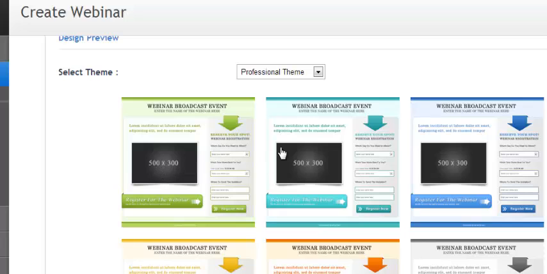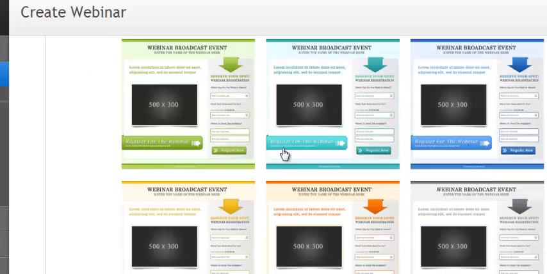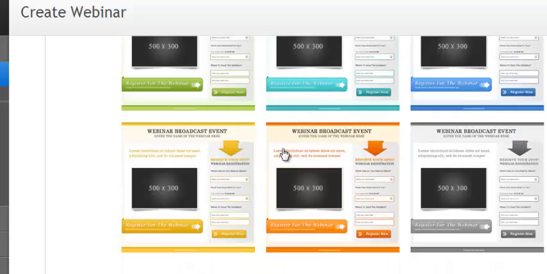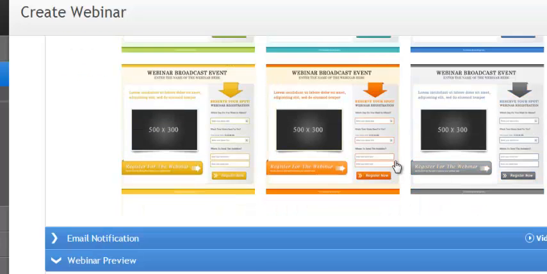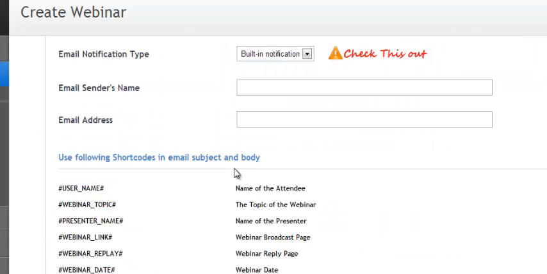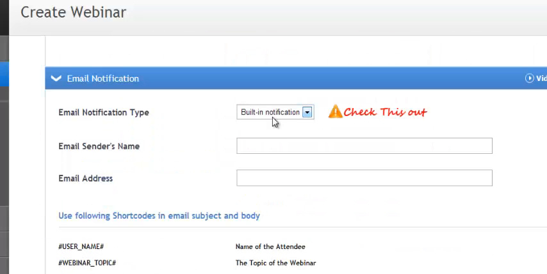Template design. So this is cool. These are the registration sign-up pages, the squeeze pages that get people onto the webinar to register. You choose the different themes you want. Easy, easy, easy. Then email notification.